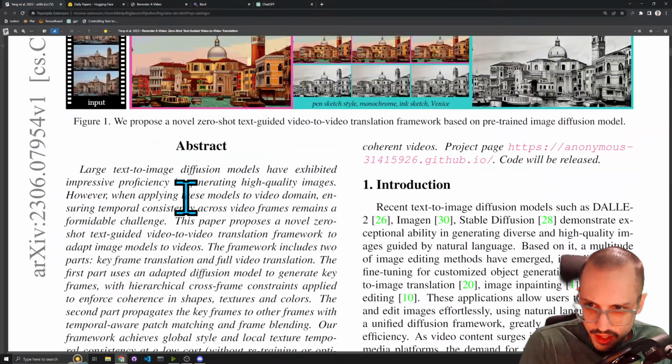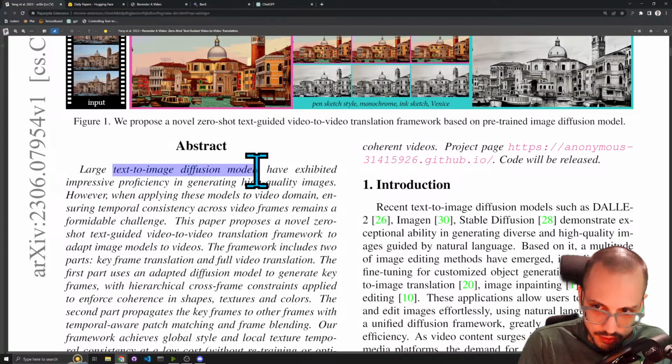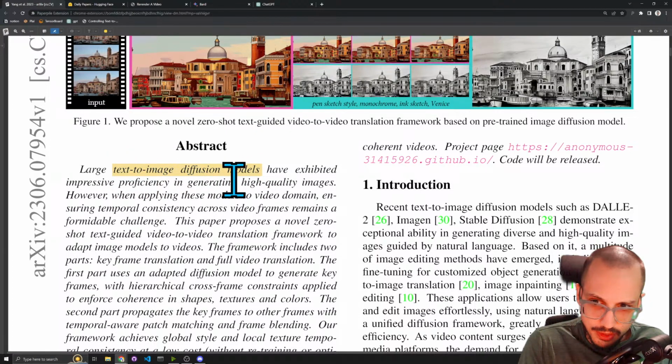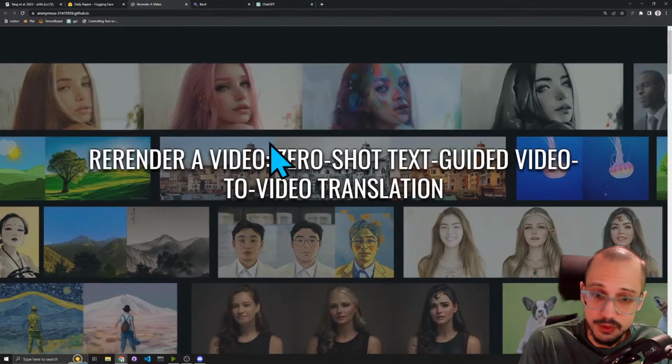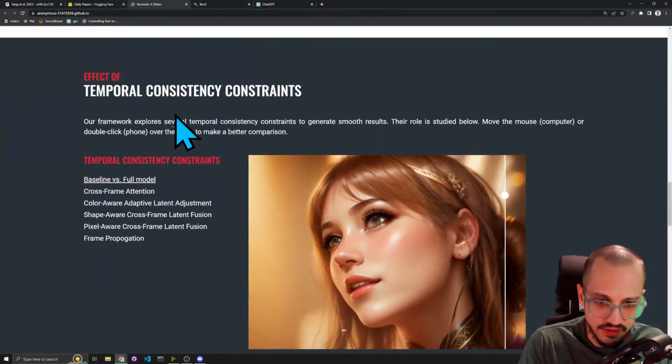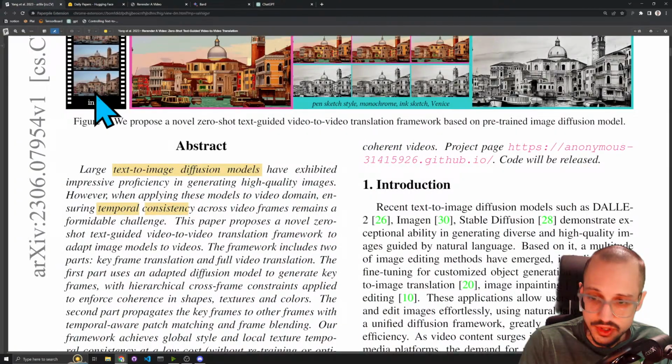Okay. Text-to-image diffusion model. So this is your Stable Diffusion, which goes from text into image, but obviously there's a huge amount of different diffusion models. Midjourney is also a diffusion model. When applying these models to the video domain, ensuring temporal consistency, so consistency across time, right? So the problem that we saw here, right? This is a lack of temporal consistency. See how this kind of flickers a lot? That's that temporal consistency. Remains a formidable challenge.